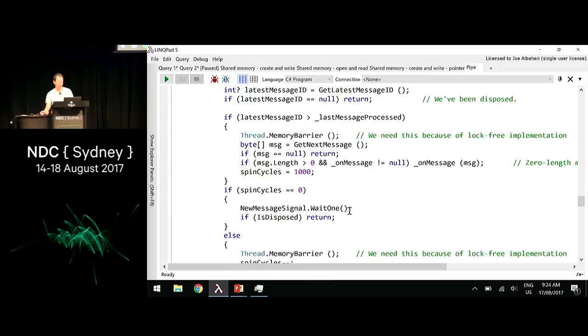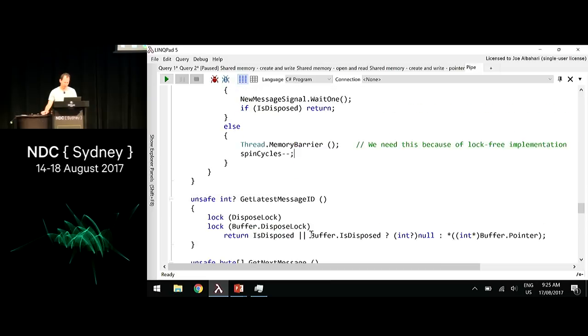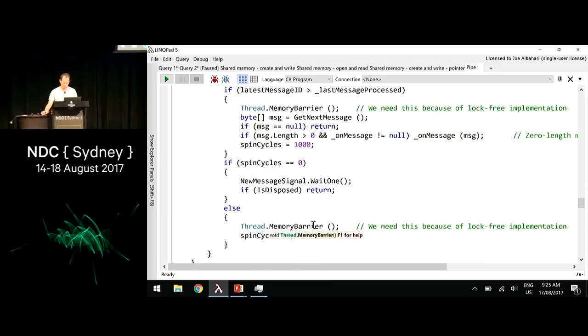So the reason we do this is that there's an overhead on waiting on an interprocess wait handle. Interprocess signals are way, way, way slower than ones you use inside your application. For instance, a lock that you use in C# is very quick, whereas an interprocess lock, a mutex, is very slow. Signals are not quite as bad, but we still want to avoid using them if we can. So that's why we spin 1,000 times. If the spin cycles get down to 0, only then do we wait on that interprocess signal. Otherwise, we decrement the spin cycles. So that's pretty much the interesting part of the pipe.